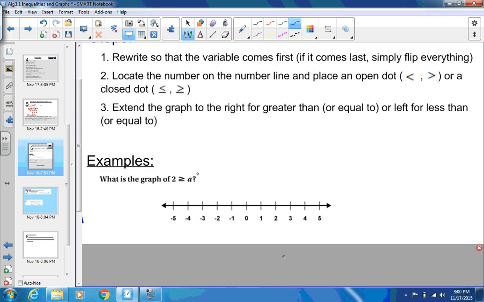So it says 2 is greater than or equal to a. We're going to put the a in the front, the 2 in the back, and flip that whole symbol. Instead of that, we're going to go less than or equal to, because it still should be opening up to that 2. Alright, that's step 1. Check.